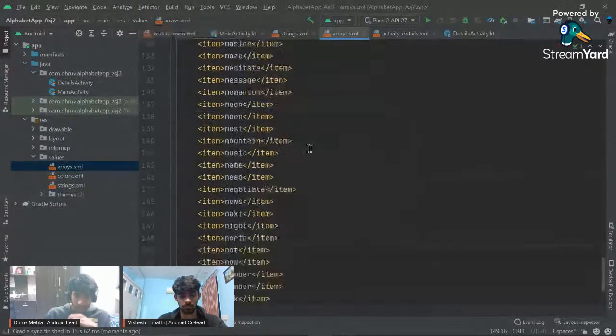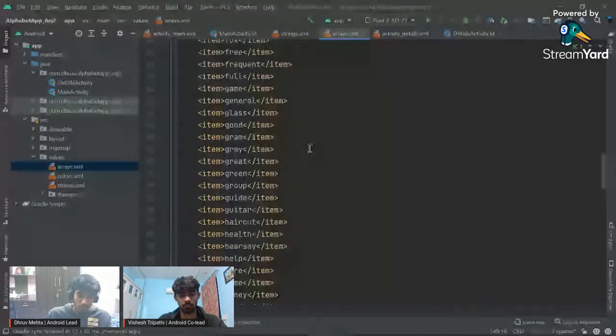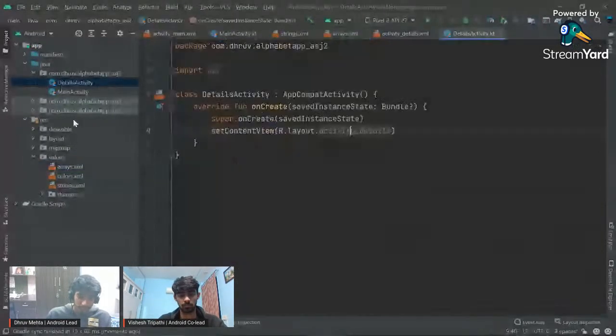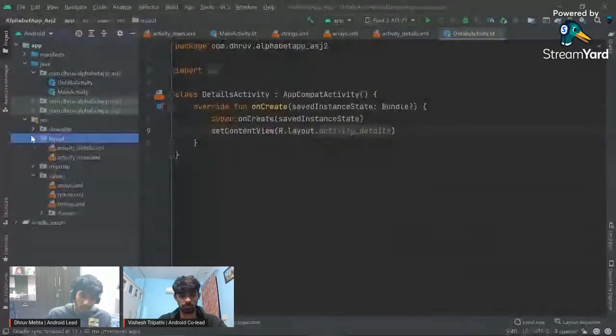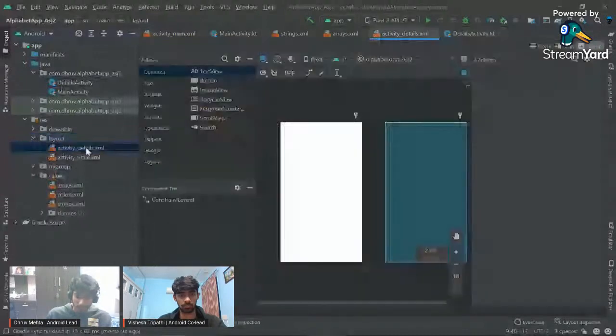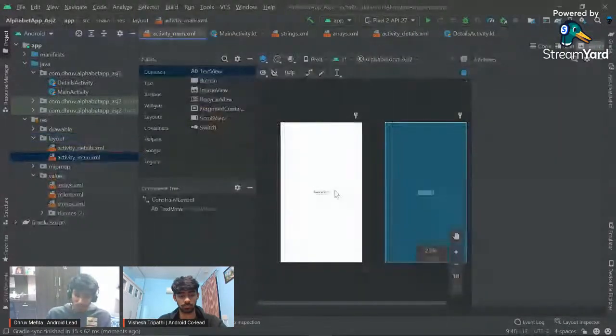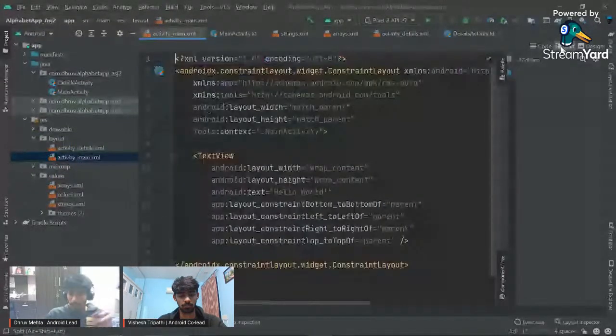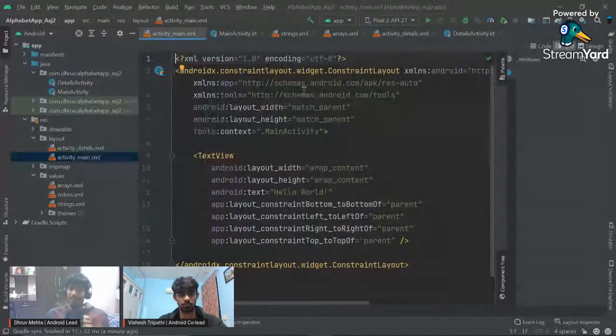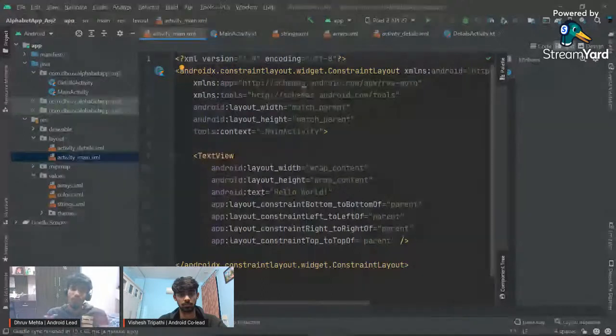So now our resource files are ready, our activity is ready. We have all the layouts with us, basically the details activity layout and the main activity layout. So now let's work on the main activity layout. In main activity layout, last time, if you remember, we used the constraint layout. Now we won't be using the constraint layout, because constraint layout is used when you need to constrain your views and you have multiple views along with it.